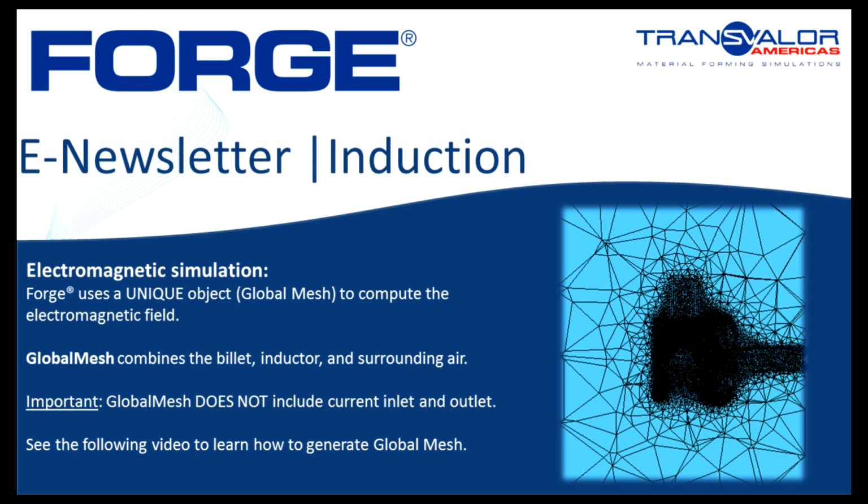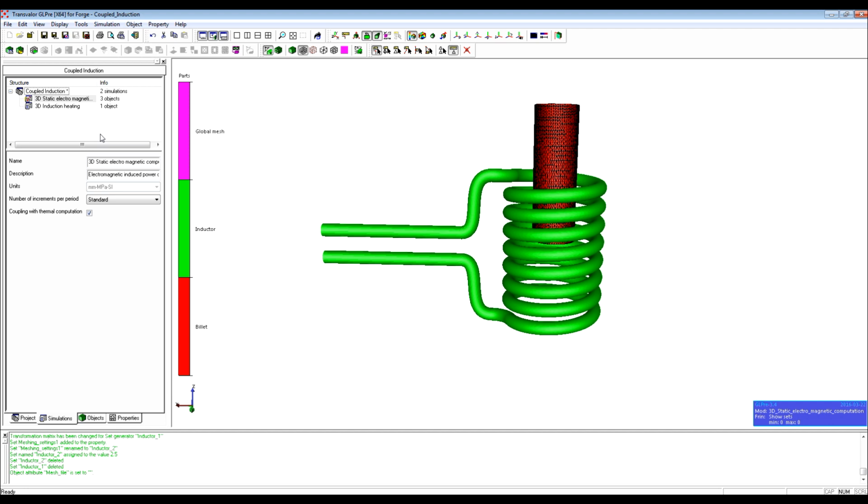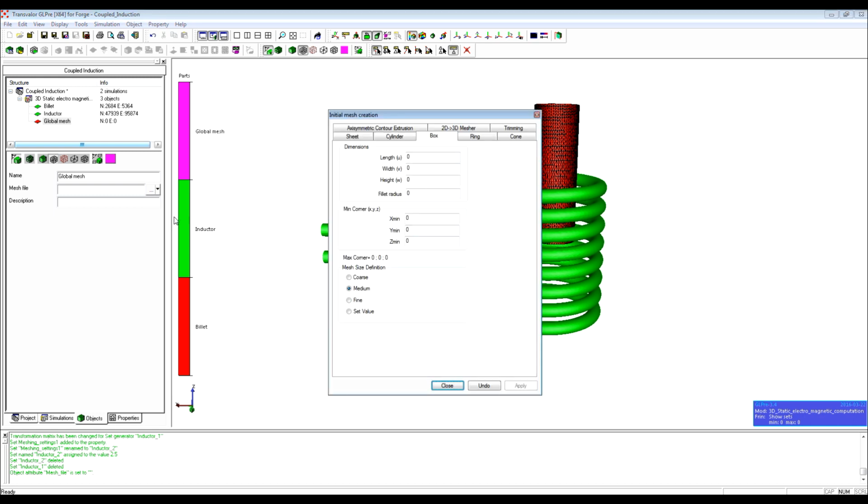The electromagnetic calculation is done in one unique object. It is called global mesh, and it is a combination of billet, inductor, and environment air. This video shows how to define the different areas in the global mesh object to optimize the electromagnetic calculation.